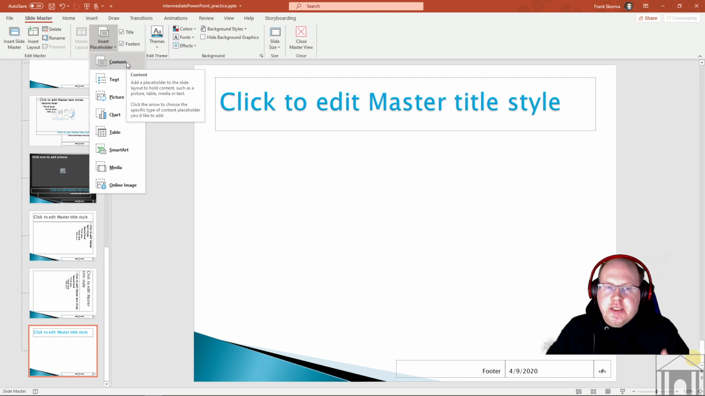The default is this top one, which is content, and so content can hold all different types of content. It can hold text, it can hold images, it can hold media like audio or video, it can hold tables, it can hold charts. Basically, a content one is like a catch-all. It can hold all different types of content that you'll put into a Microsoft PowerPoint slide.